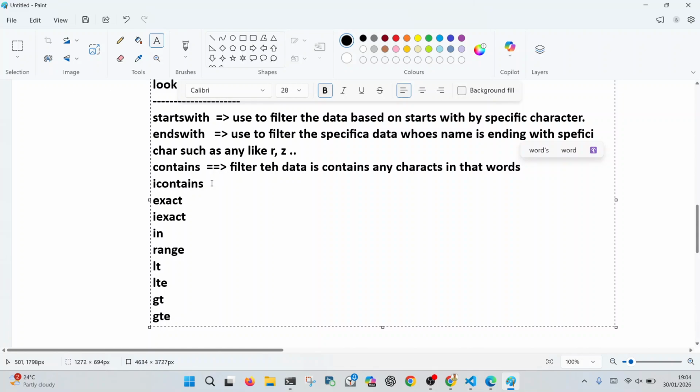Then icontains, both are the same here, where i means ignore. Ignore means uppercase and lowercase. By default it will be the exact case, meaning uppercase and lowercase matter. If you want to ignore the case, sometimes you don't want to worry about uppercase and lowercase, in that situation we use iexact. The i means it will ignore the case. I will show you practically.